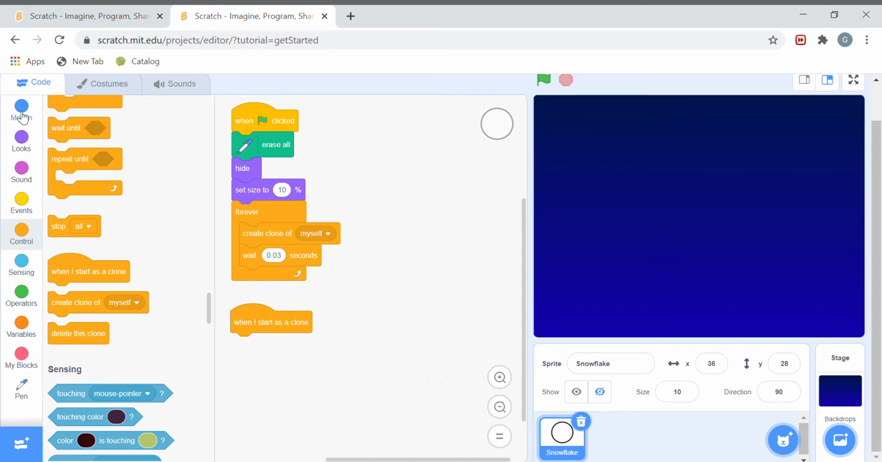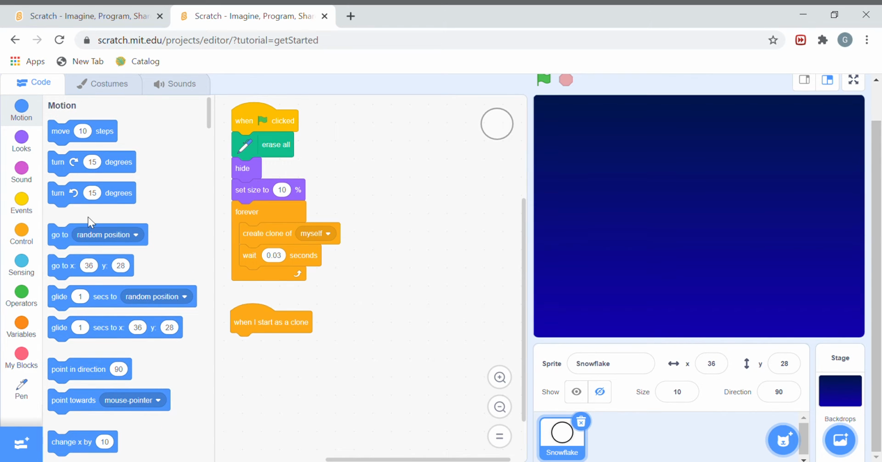But up here to motion. You see where it says go to X or go to Y. This is saying where do we want the snowflake to go on the screen? Okay, where do we want it to come over here? Do we want it to come over here? Do we want it to be all over the place? Like, where do we want this thing to go? So we're going to drag this over here so that it's underneath our when I start as a clone. And our number is going to be minus 220.